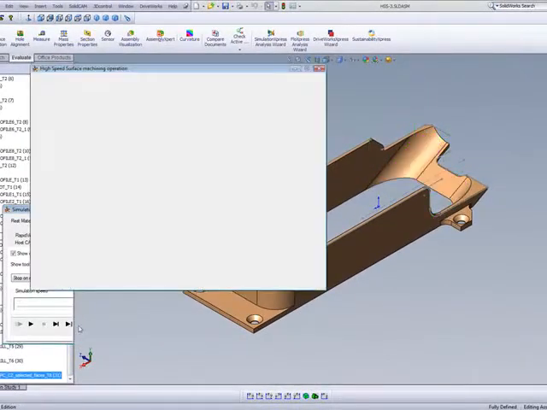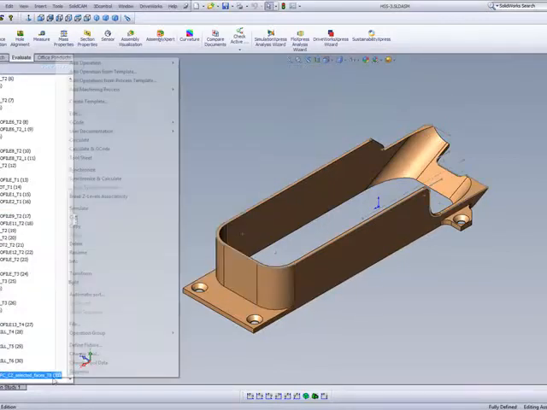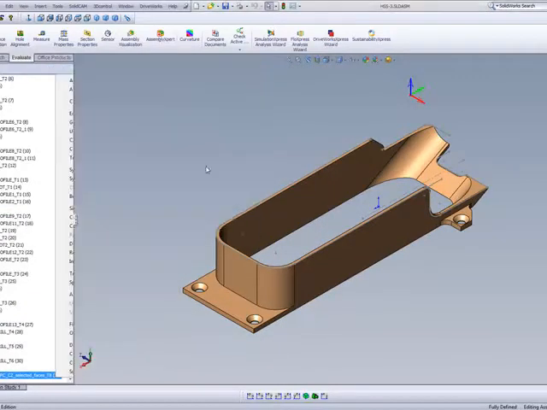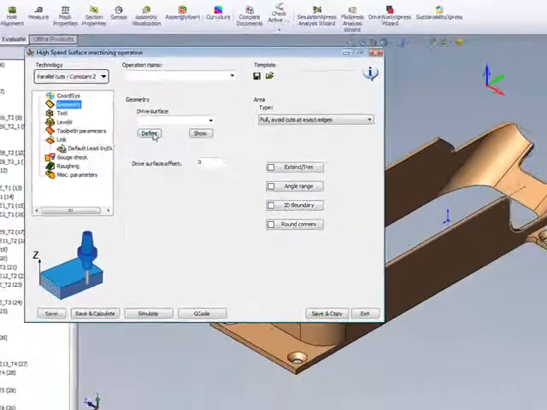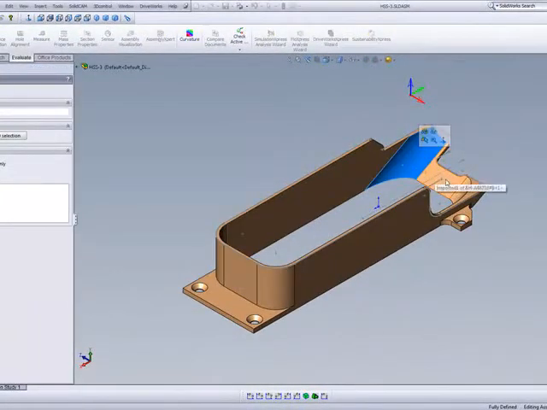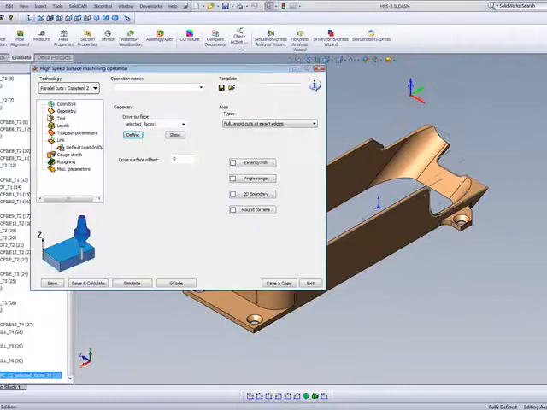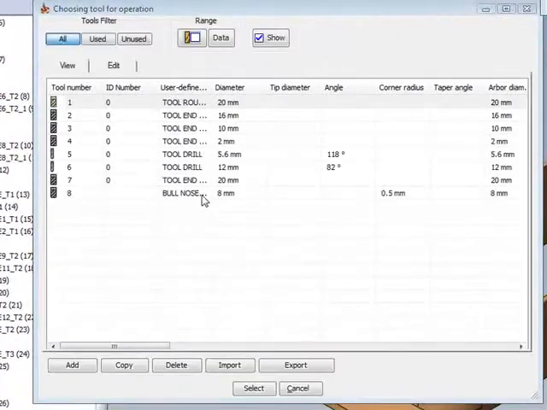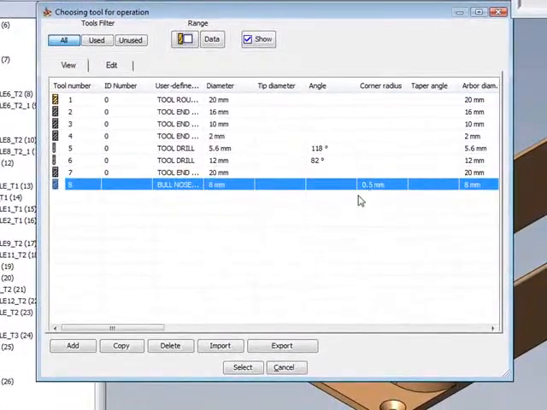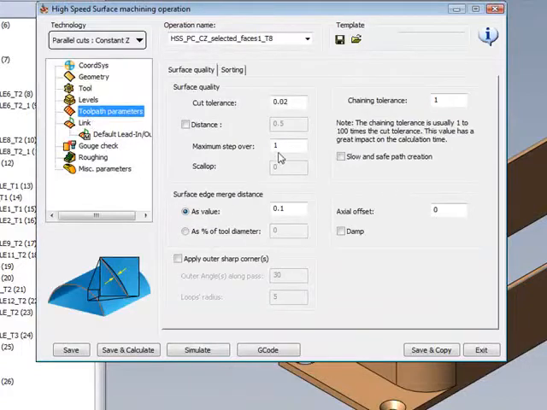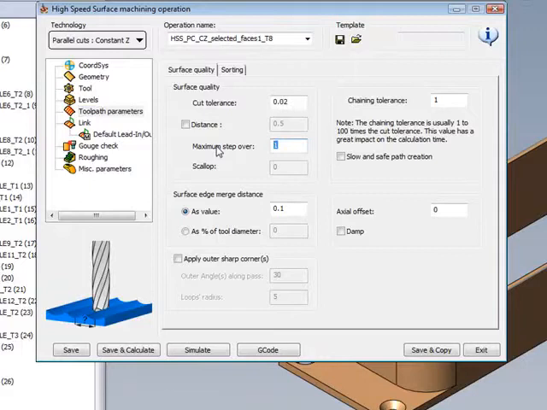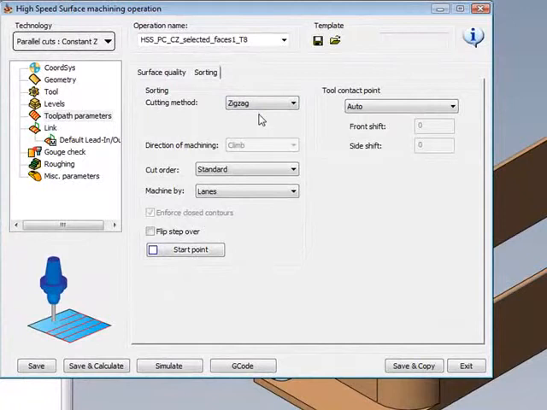And now we'll go through these steps showing you how easy it actually is to program. We'll start the operation of HSS and we'll choose parallel cuts constant Z. In our geometry, we'll choose these three surfaces over here, and we'll be using the 8mm bullnose tool with a 0.5mm radius on the corner itself. In our toolpath parameters, we'll be using a maximum step over of 0.2mm, going back and forth in a zigzag motion. And let's just do save and calculate at this point.